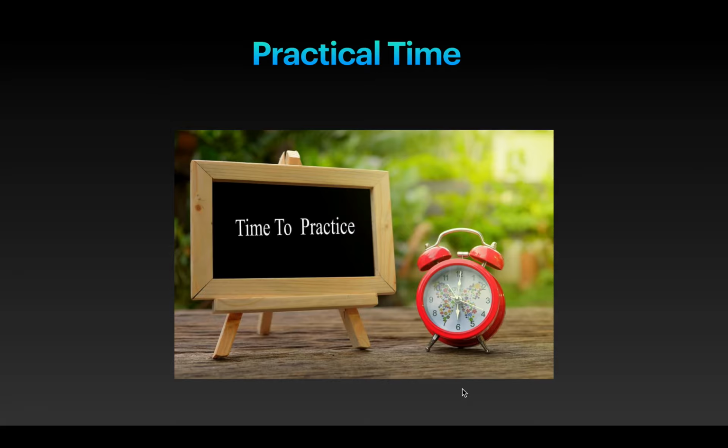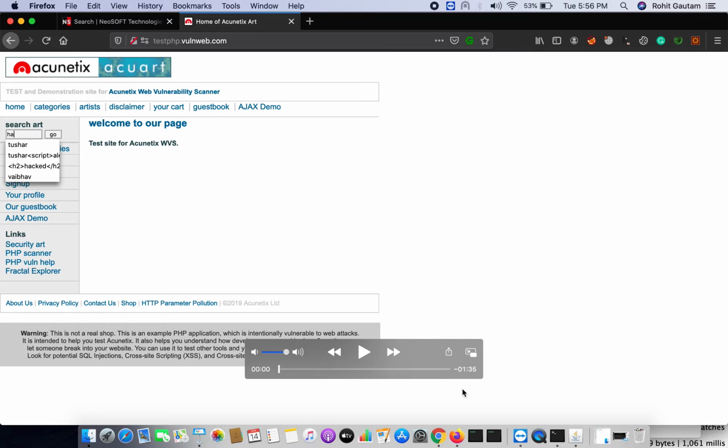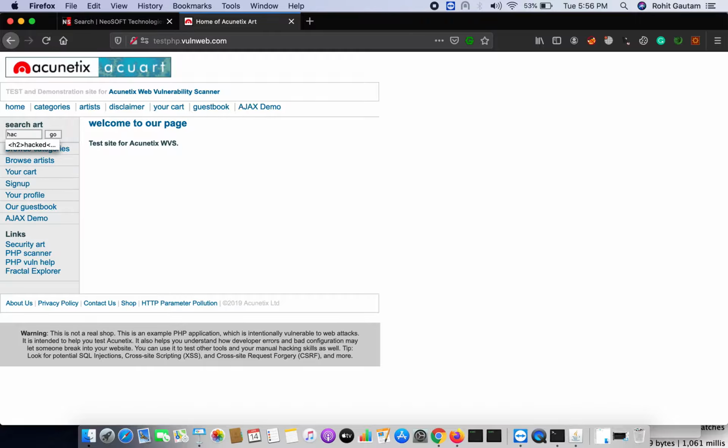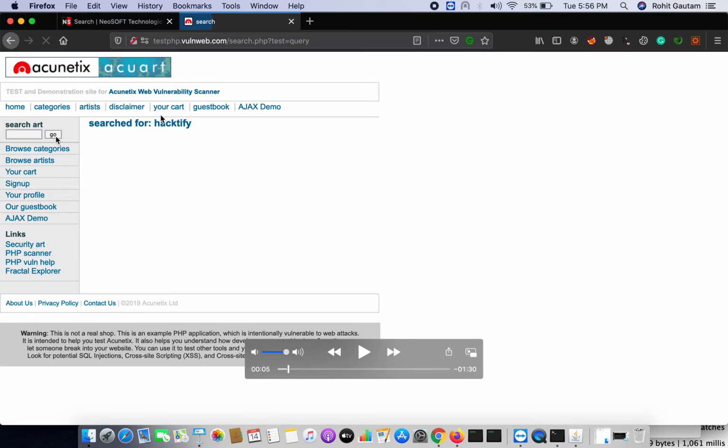So yes, this is the practical time now, and let's see how reflected XSS can be done. As you can see, I'm on a web application which is testphp.vulnweb.com. On the left side you can see there is a search box in which I'm going to type Hacktify, and I will hit go. After typing Hacktify, you can see it has got reflected onto the website, which means there is a reflection. So I can try for reflected XSS.